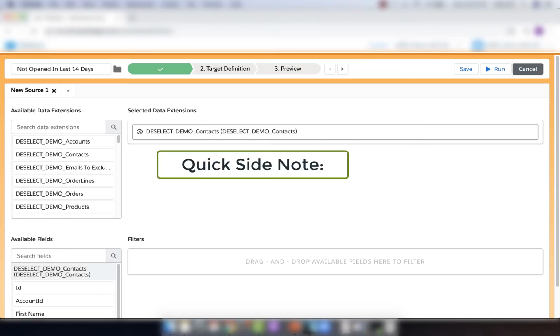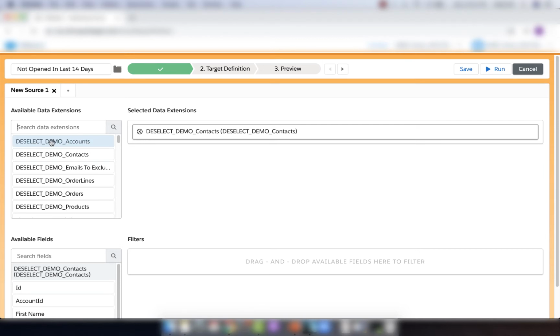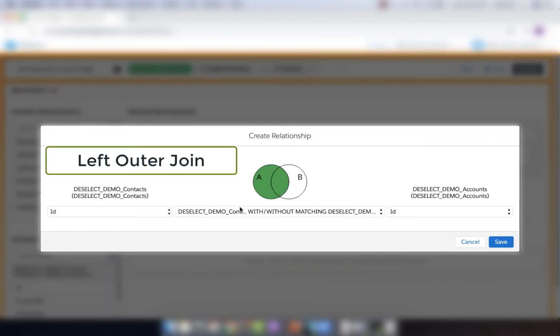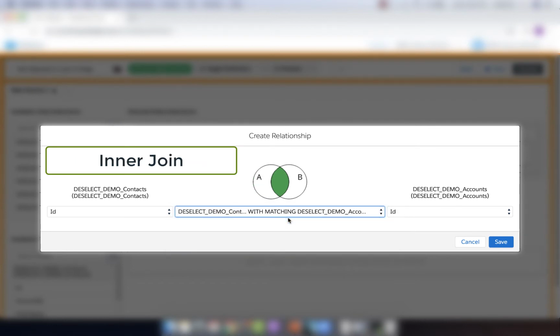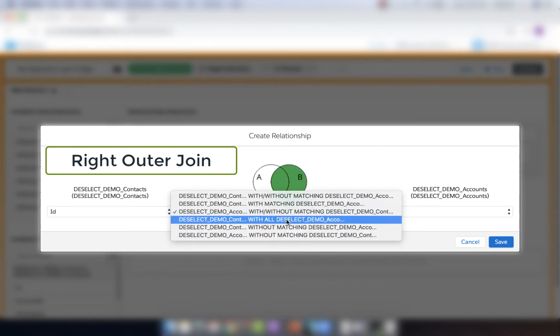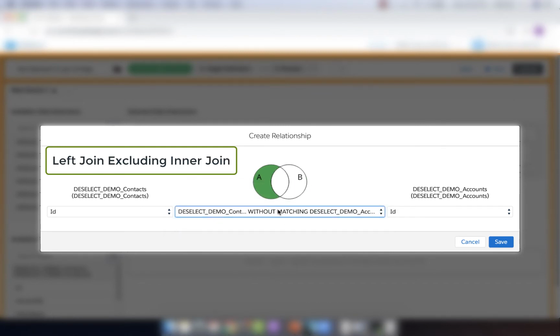As a real quick side note, let me go ahead and show you what it would look like if we were doing a complex SQL query here. If I wanted to pull in DESelect demo accounts and pull it onto the canvas here and save that, I could choose the relationship between the two data extensions and how I want to join the two. So we have this join here, we have another join here. If we choose this third join, we have another type of join. If we do the fourth, we see that the joins change. If we do the fifth, we see that the fifth join changes here. And if we do the sixth type of join, we see that this type of join is happening here.